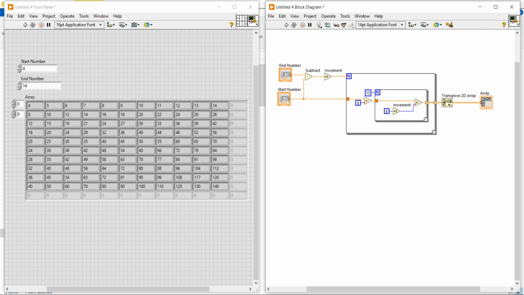Just a second, sir. Yes, sir. What is your question? Sir, why is the column incrementing by 4? Because 4 is the start number. Both row and column should be 4, 5, 6 up to 14, no? So the loop should start at 4 because our target is to create a table from 4 to 14.